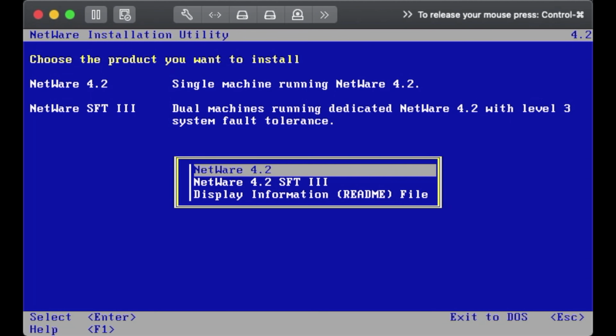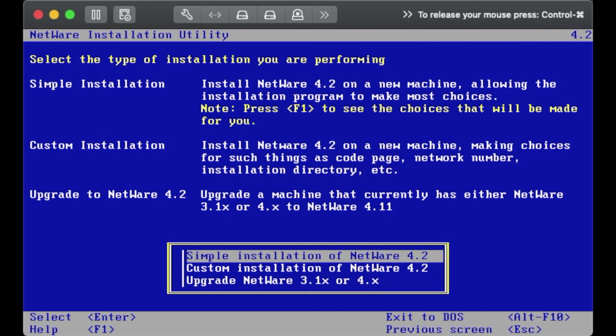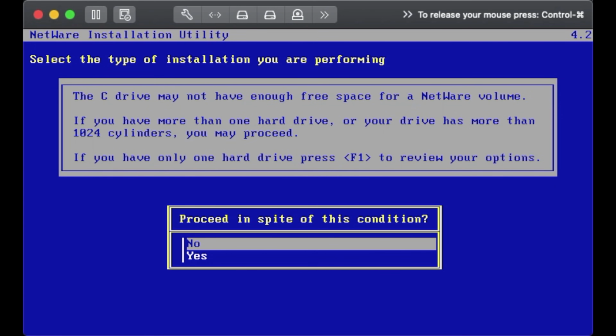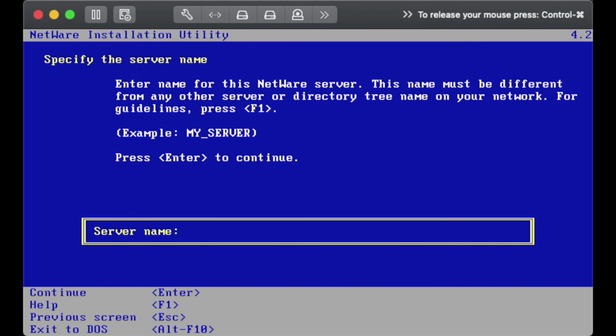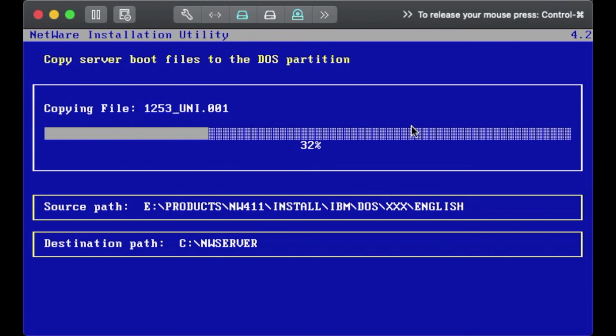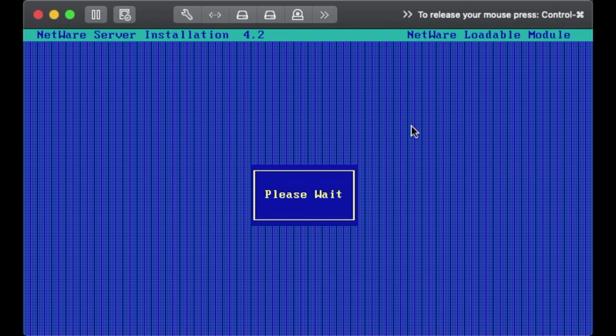So installation is very straightforward. You can opt to install Netware 4.2 using either a simple installation or a custom. I'm going to go with the simple installation because that is basically something that will work out of the box. We get a little warning that we don't have enough cylinders, but we'll ignore that. We need to give our server a name. I'm going to be using it my server. It will copy some files to the MS-DOS partition. This is just to kind of bootstrap the Novell Netware server, and then we get into the actual installation program.